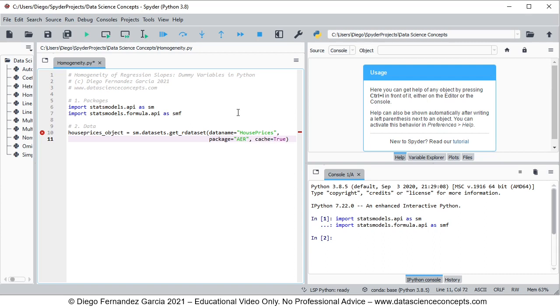So what we're doing here is the following. We're downloading the HousePrices object from the package AER, and cache equals True means that once we download the data, we save it locally, so we don't need to download it again every time we run the code. Notice that this would download data and documentation within the housePrices object. Therefore, we're going to create a new object named housePrices with only the data, equal to housePrices_object, and we get its .data attribute. To run these code lines, we select them and press F9 on the keyboard.